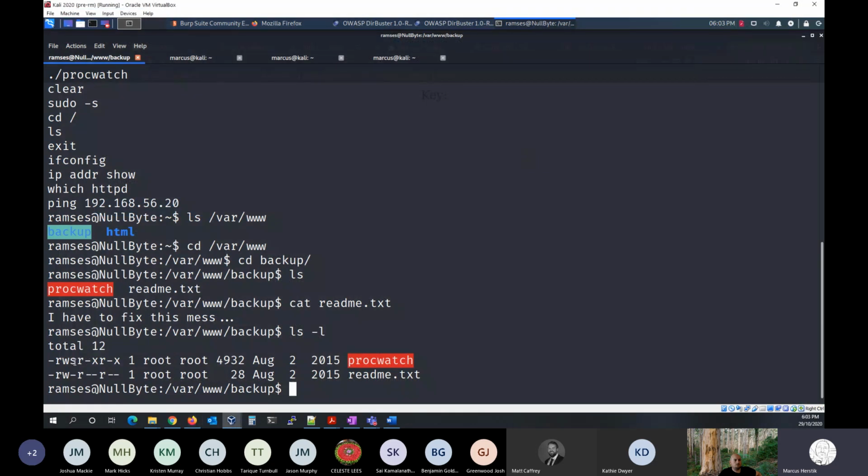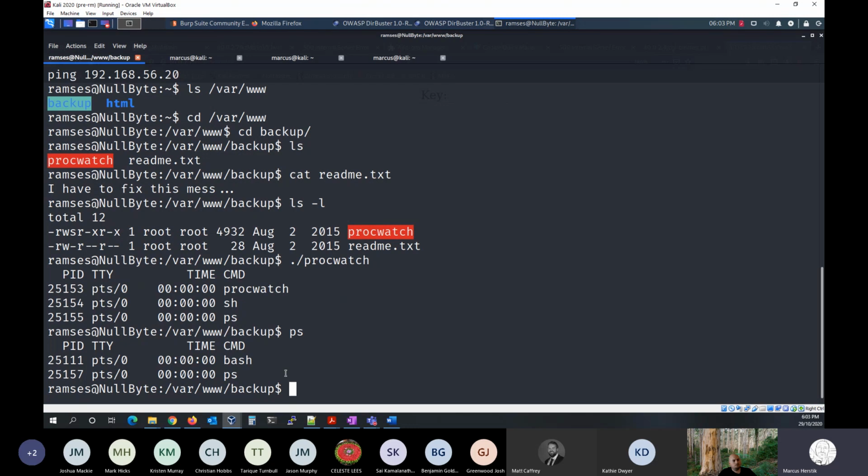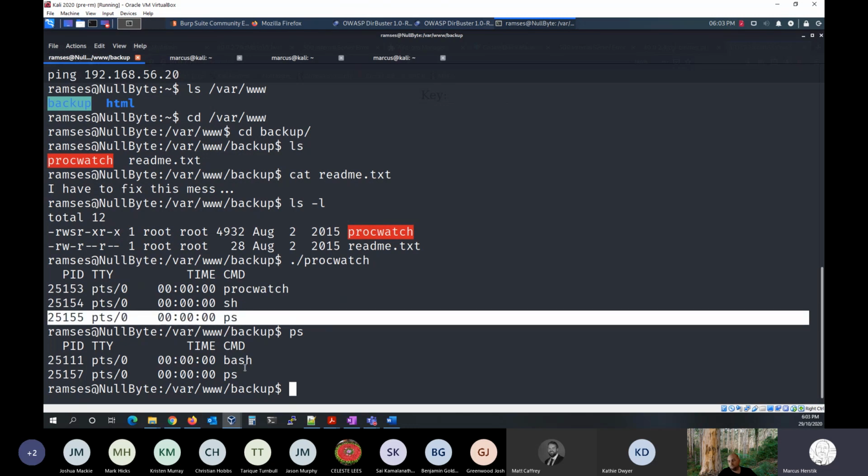All right, so who's the owner of this file? Well, that's the root user, right? Okay, so what does procwatch do then? Okay, so it runs some sort of command which runs as a process, right, and tells me what's going on. In fact, it's very similar to this, right? PS. Notice this last command here was PS.